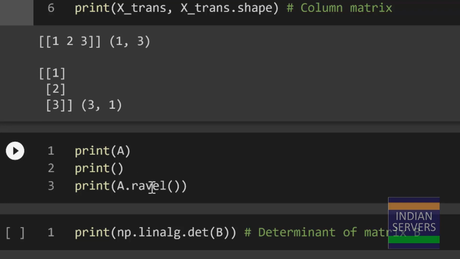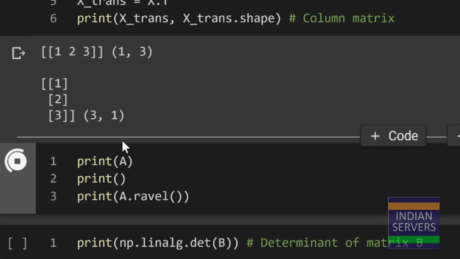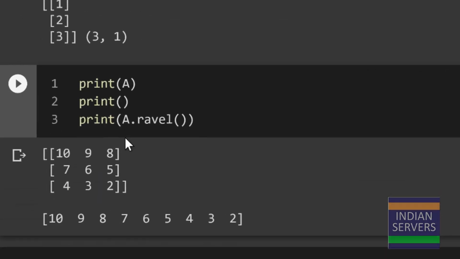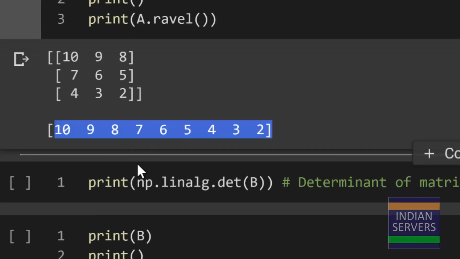This is called ravel. What it does is it takes a matrix, any matrix or any NumPy array, and it spreads that out. It basically lays them out. From a high dimensional view, it brings them down to a single dimension with all the numbers rolled out. So that is how the ravel operation works.